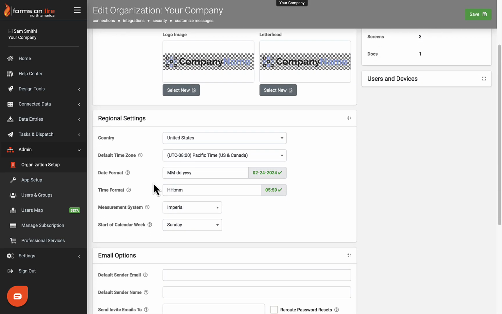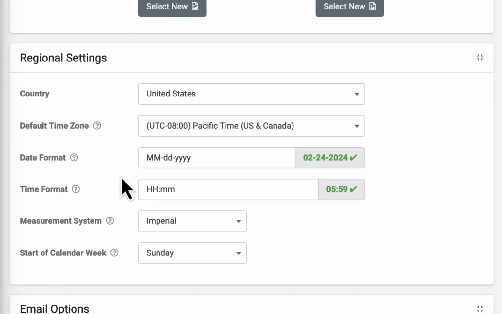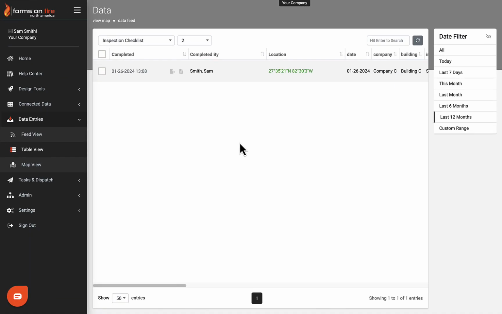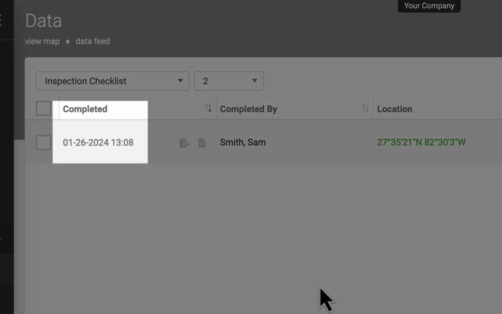Regional settings apply to all areas in the web portal and determine how information is displayed. The underlying date and time is stored as UTC, but displayed as your chosen time zone. For example, the submission date and time shown here has been adjusted according to the regional settings.